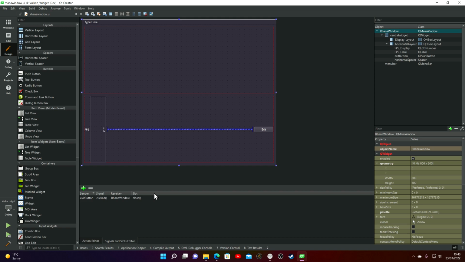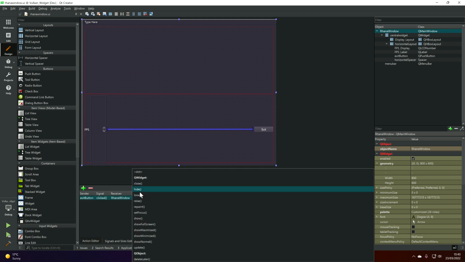If you're interested, there are quite a few different given slots for these widgets. There's hide, lower, raise. Raise means if there's two overlapping widgets, you can raise one above the other. Lower, you can lower it down behind another one. You can hide it completely.